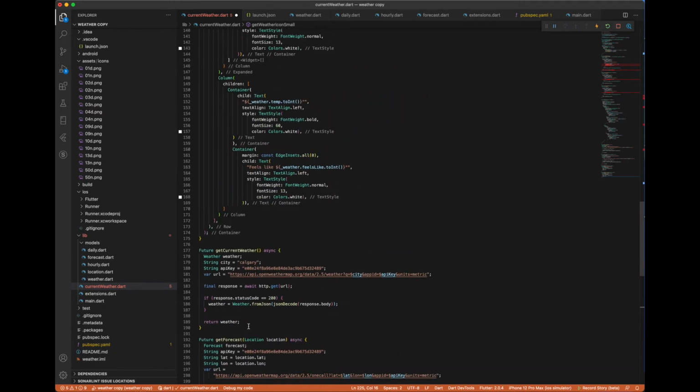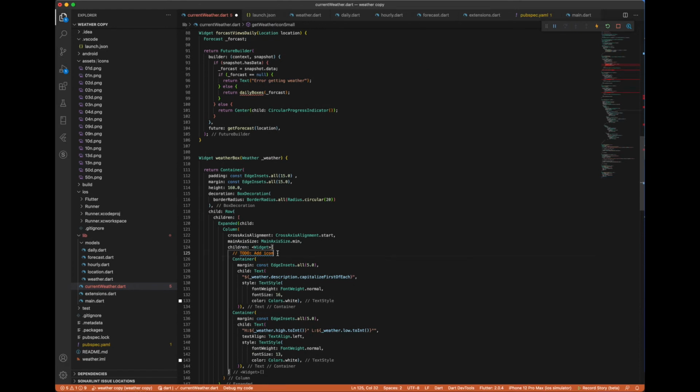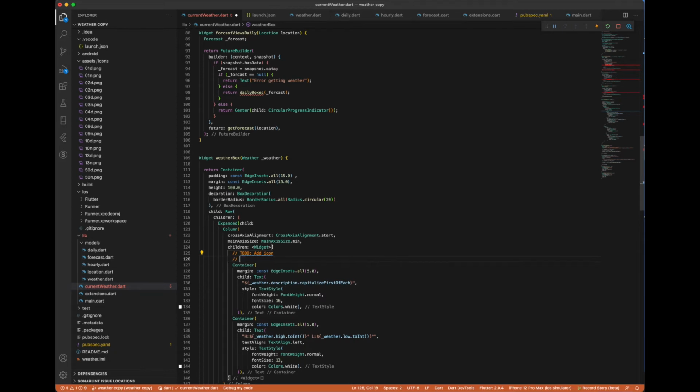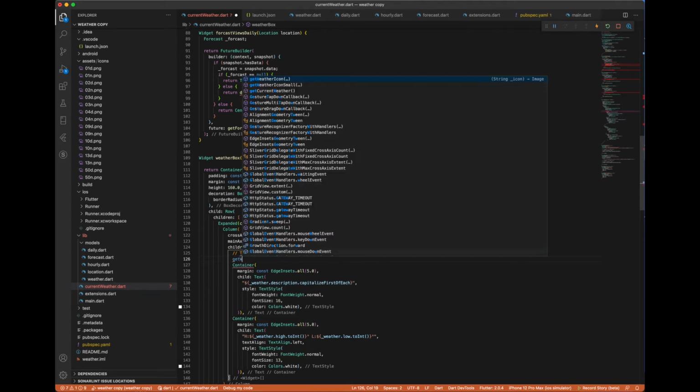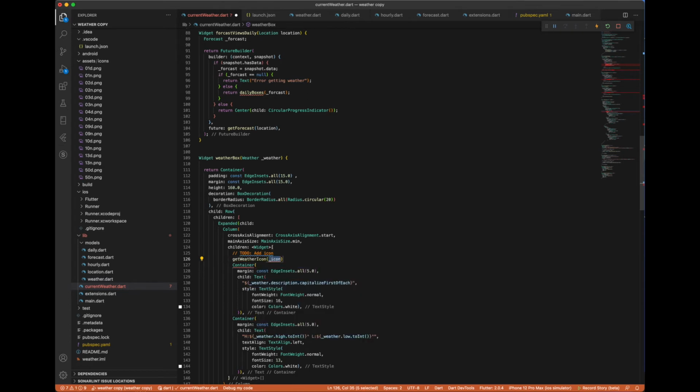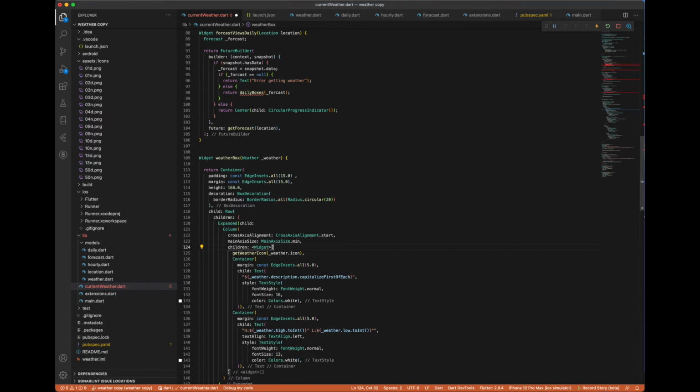So heading back up to where we want to add an icon, right here, all we're going to do is call that method. So we're going to do getWeatherIcon, and just like that, getWeatherIcon, and then pass in the weather icon that we want. Perfect. Make sure to add a comma because this widget is inside of an array. We'll hit save and remove this to-do comment.